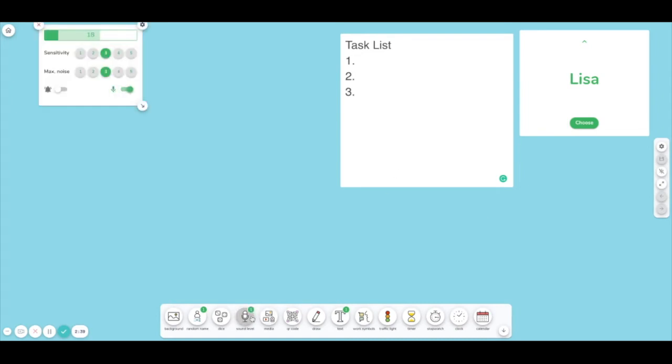I can click on the sound level. You can see here, this is a sound meter. You've probably seen something similar. I can change the sensitivity, and I can say that I don't want it to be too sensitive right now. I want the maximum noise to be 4. So I'm allowing our students to work, but we just can't be too loud. I can set a little alarm so that it will make a sound when our class gets too loud. We can keep an eye on that.